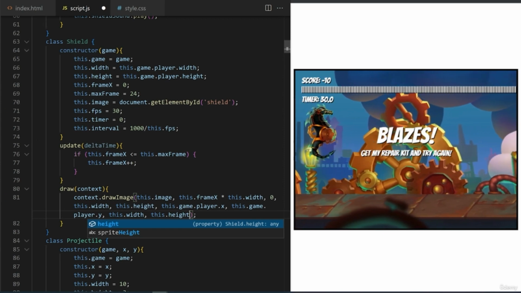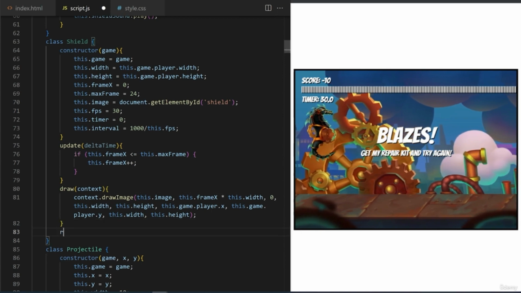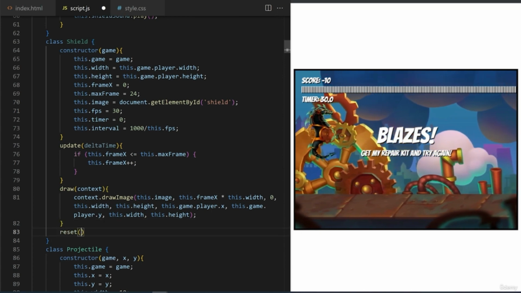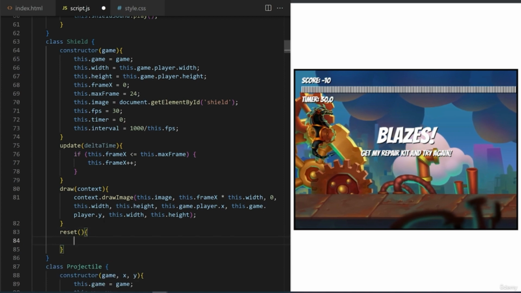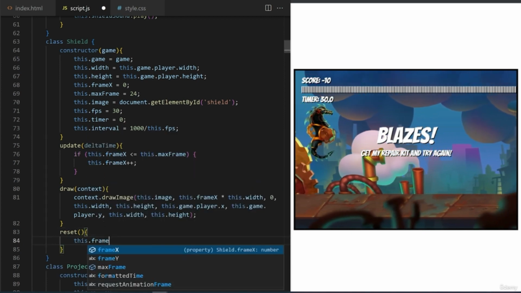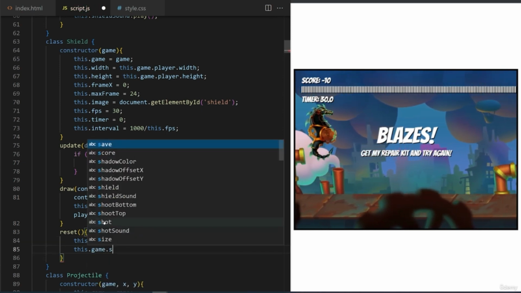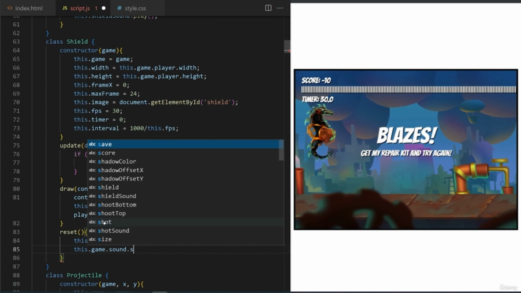Every time shield animation plays, we will just reset it to the first frame and we will play it frame by frame until we reach the last animation frame in the sprite sheet. So reset method could also be called play probably. We set frame X to 0 and we play the shield sound we created earlier, like this.